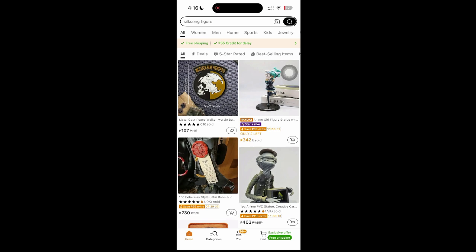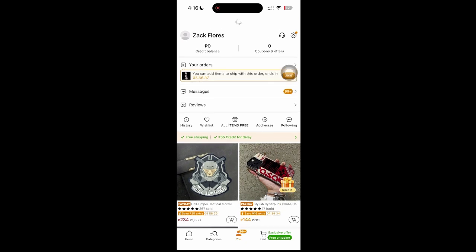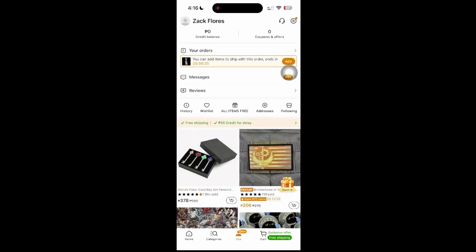Look for the option labeled You. This is typically found at the bottom navigation panel, as it's where you can access your personal account settings and details. Once you've tapped on You, you'll see a menu leading to various sections of your account.